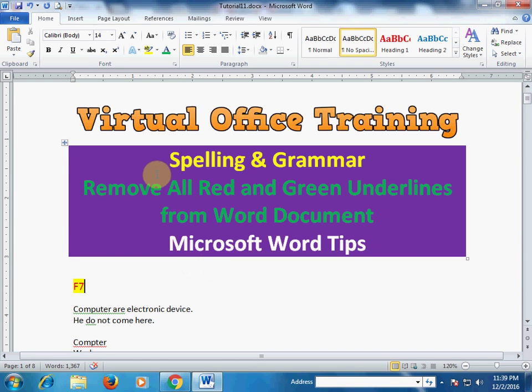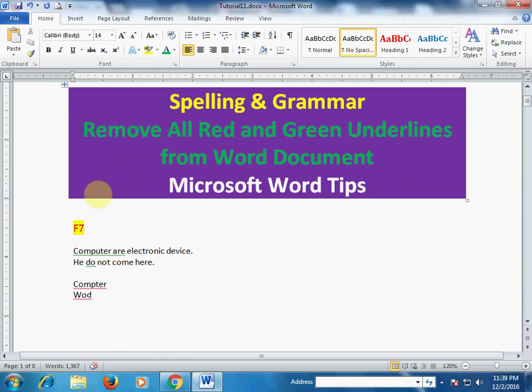Today we will learn how to use spelling and grammar and remove all red and green underlines from a Word document. Friends, you can see here a green zigzag line that indicates a grammar mistake, and here you can see a red zigzag line. It shows the spelling mistakes. Red is showing spelling mistakes and green is showing grammar mistakes.